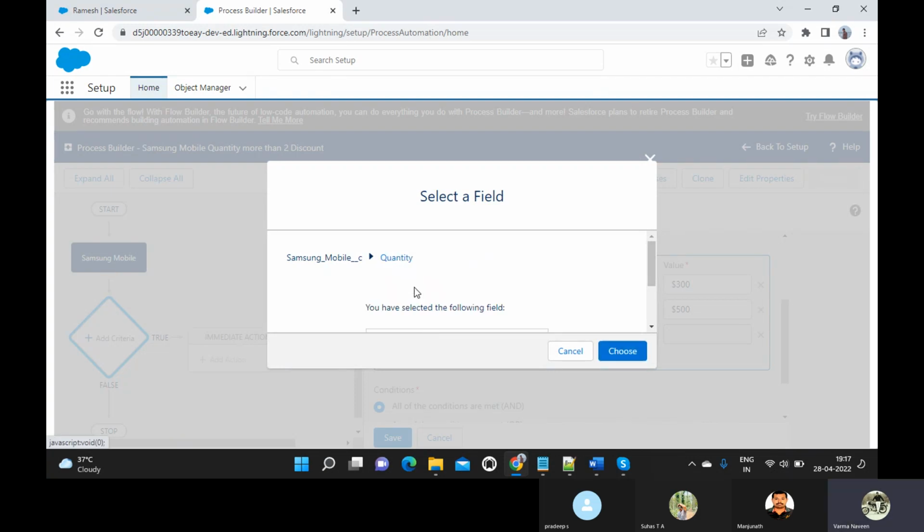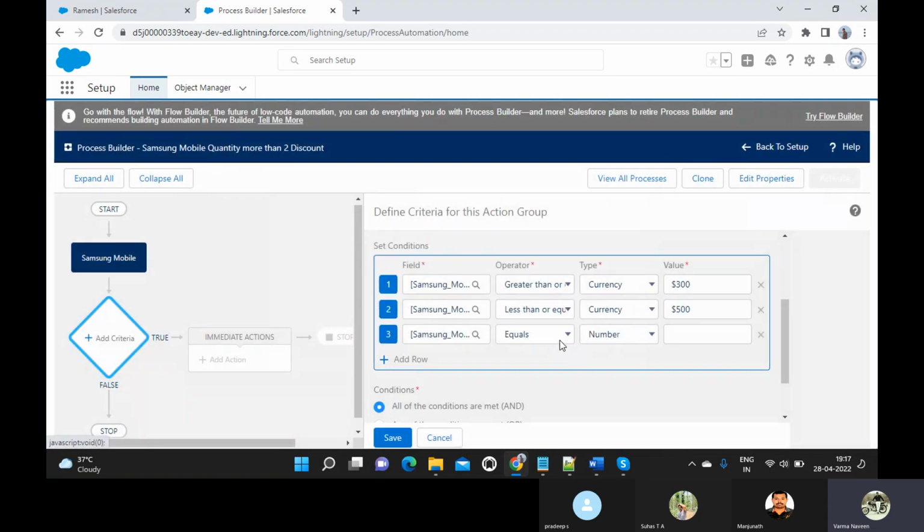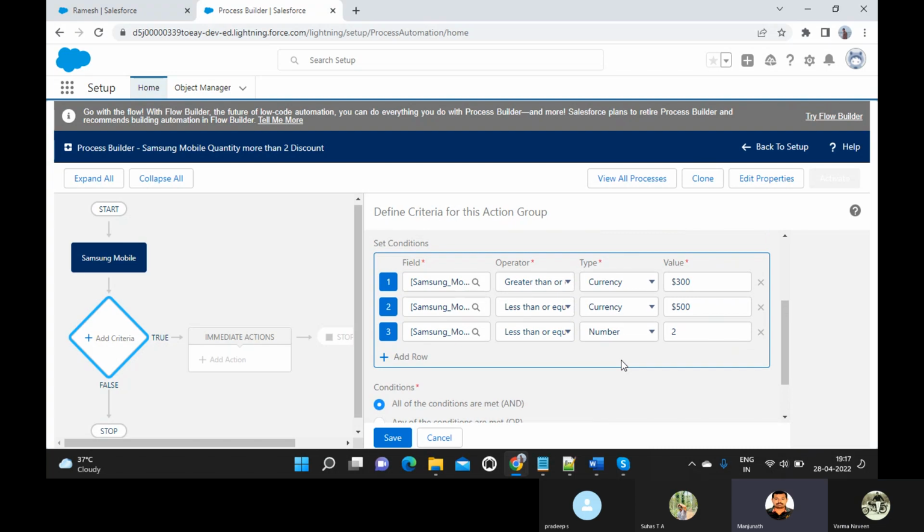Quantity. What shall I select the condition? Like less than 2 or equal to. Less than or equal, I guess. Yeah. Less than or equal. Is 2. Less than or equal to. Will it work here? No, greater than or equal to 2, right? No, we have to select less than or equal to only. Greater than or equal to in the next condition. First, it is less than or equal to.